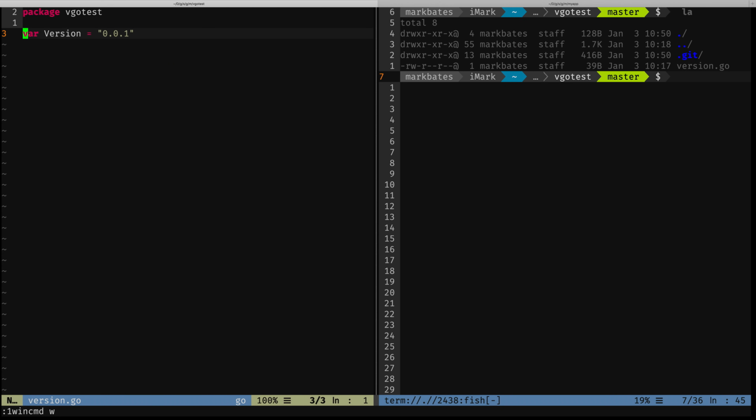Let's first start by taking a quick look at the project we're going to be adding modules to. Very simple little project. I put it on GitHub, so obviously I can pull it down. So it has a Git folder in it. But the only other file it has is a version.go file. And as you can see here, all that declares is, well, a version.